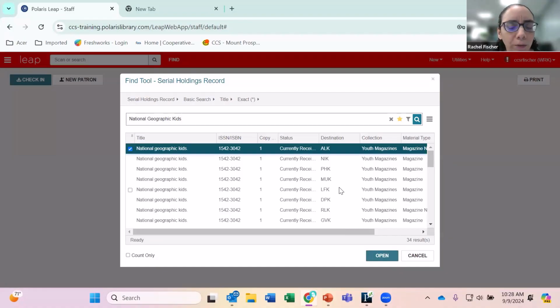In playing around with this, if you find that you use claims with your library and want to use that, I find that it's easiest to copy a new serial holdings record that does not have claims already. On the page with the instructions on copying new records in LEAP, I do list the library's 3-letter codes that you can look for in the destination field to find ones that do not have the claims period yet.